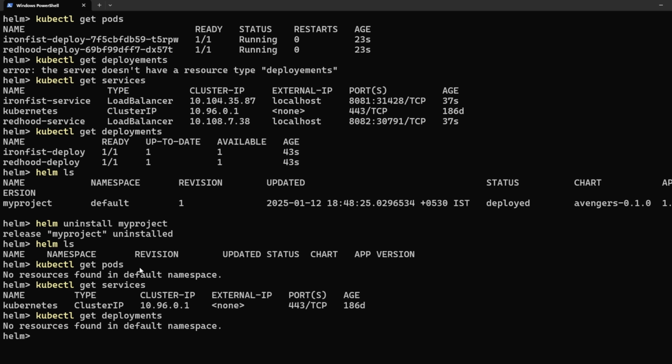So we have seen that if we want to deploy with kubectl, we have to deploy 4 YAML files, and with Helm, with a simple install command, we can install the application, and with a simple uninstall command, we are able to uninstall the application again. So this is the power of Helm.